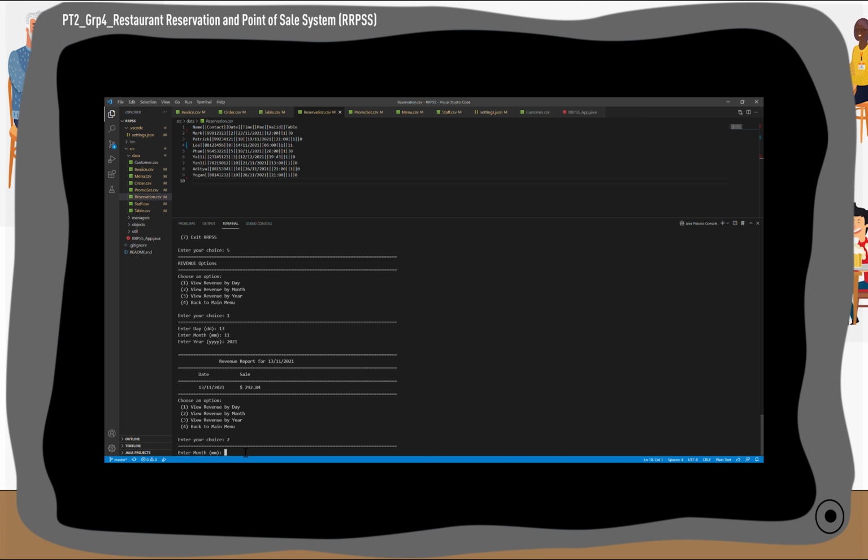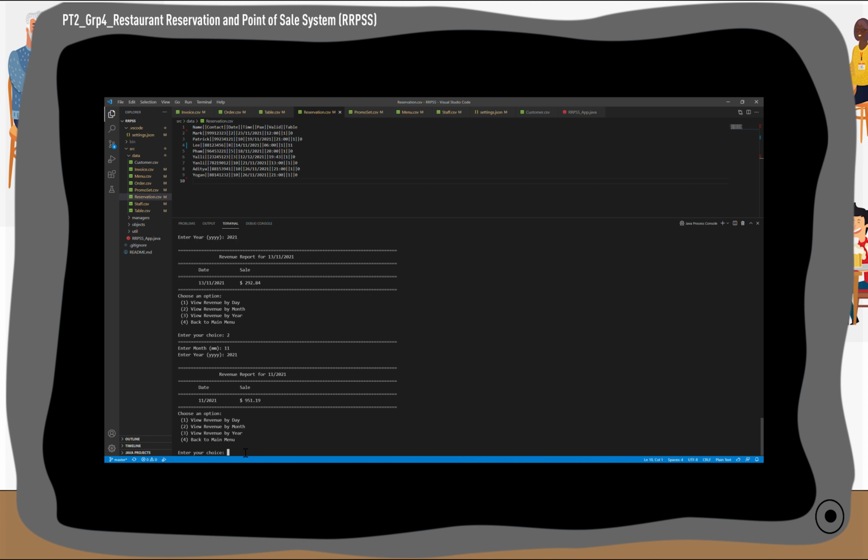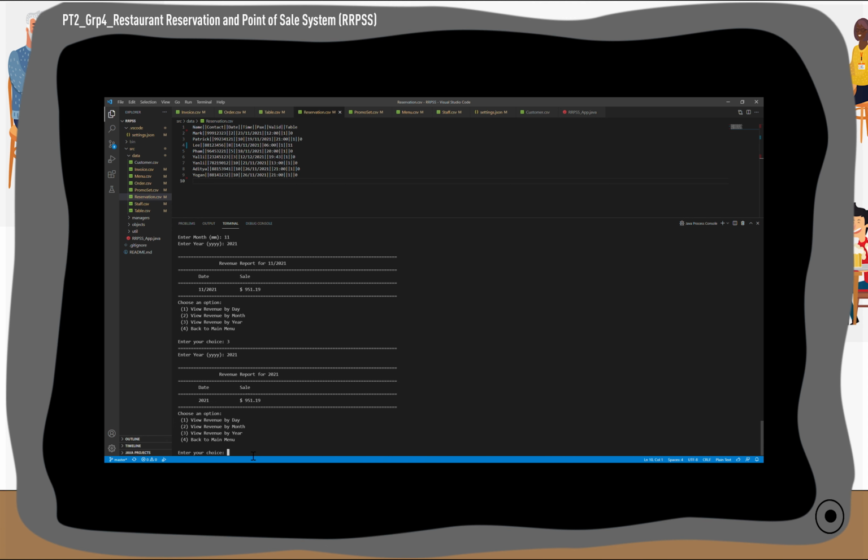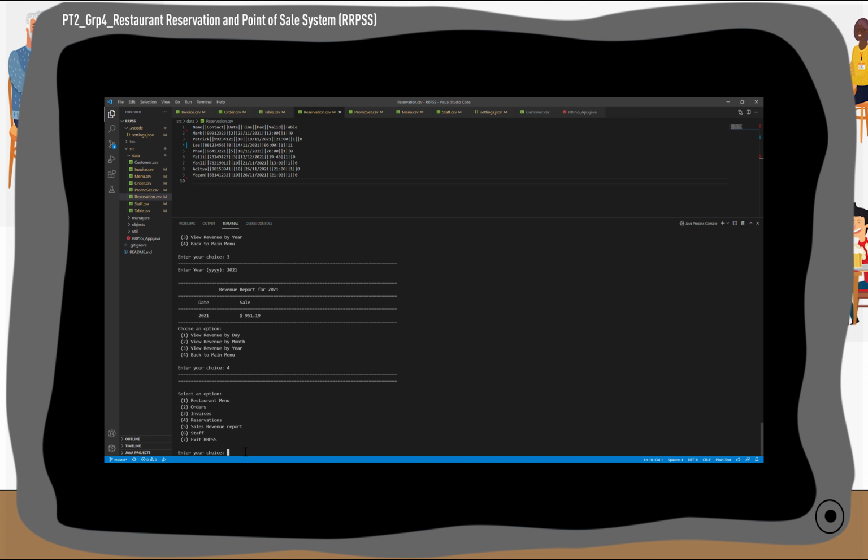For month, we'll enter the month and the year. And then this is the revenue for this month. For year, we'll go to 3 and enter the year and the revenue report. Let's go back to main menu.